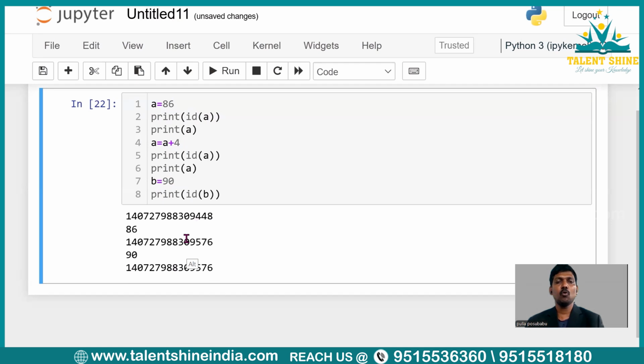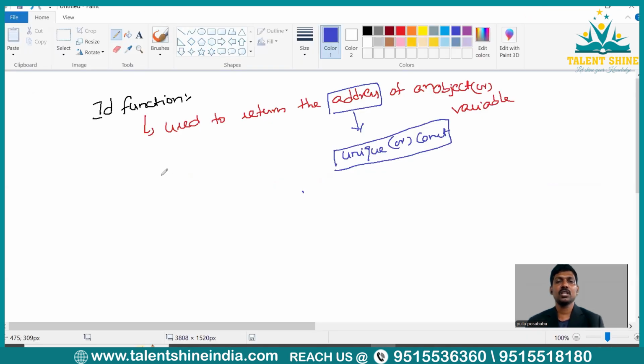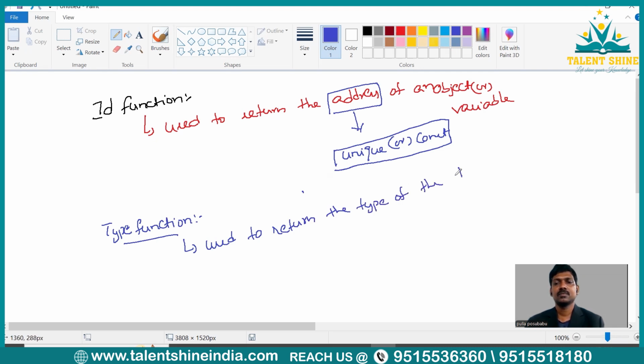Okay. Now let me go back and explain the next important function, that is the type function. We have discussed this already in my previous classes, but in a nutshell, I will explain it here. It is used to return the type of the data present in the variable.